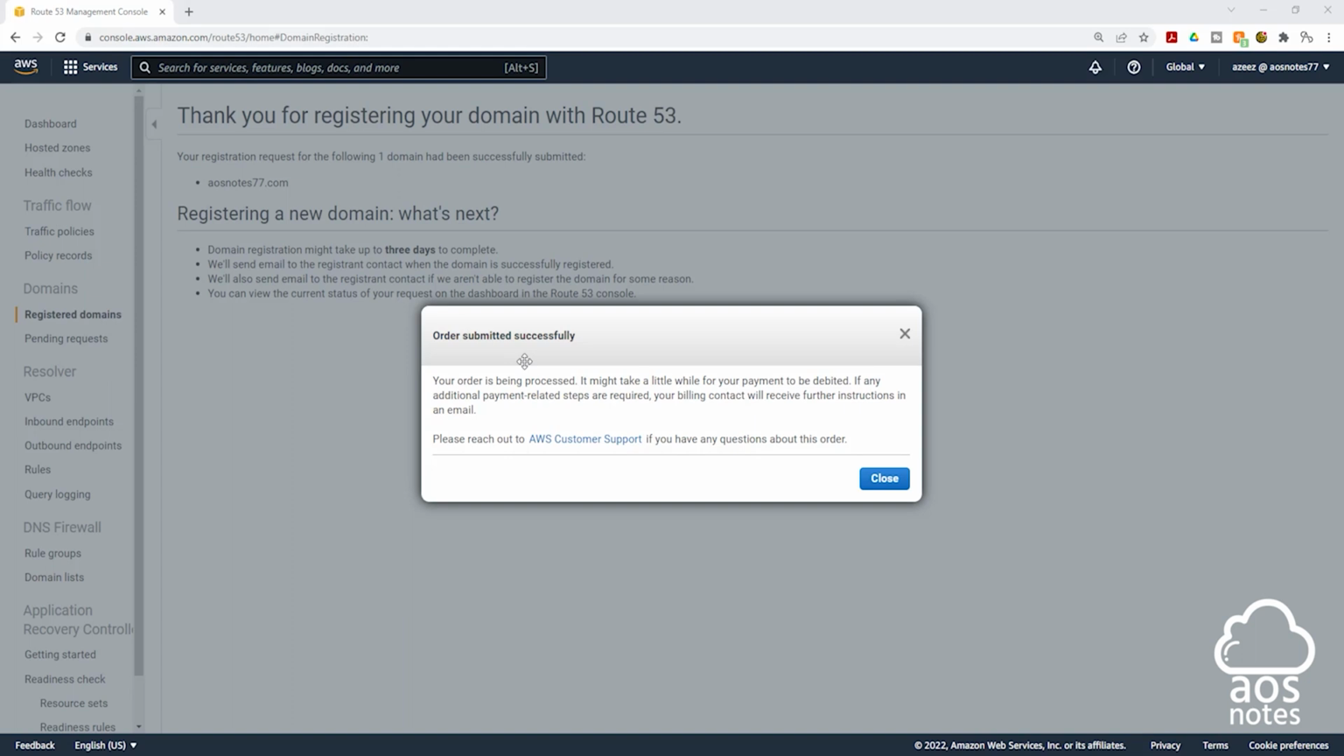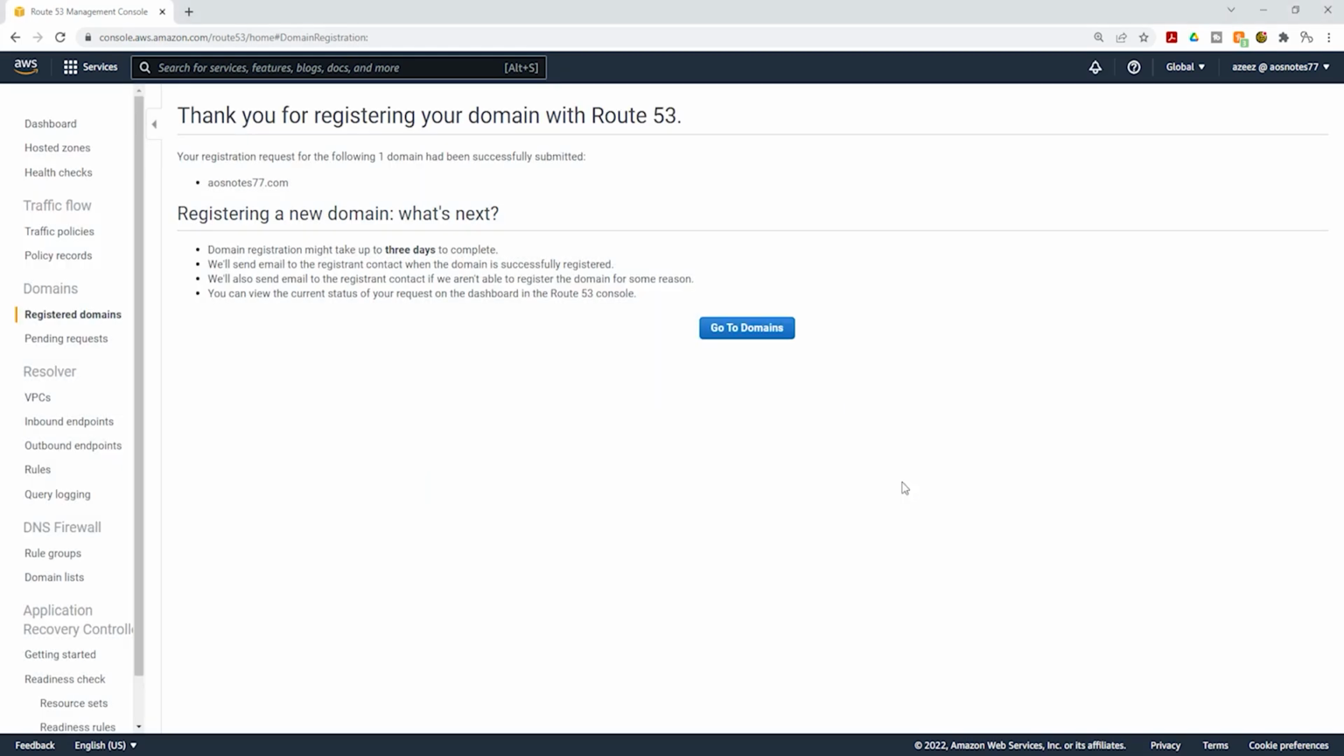On this page, it is telling us that the order has been submitted successfully. Click close. This is all we need to do to register for the domain name. On this page, we have some information about the domain name. And under what's next, the domain name might take up to 3 days to be completed.